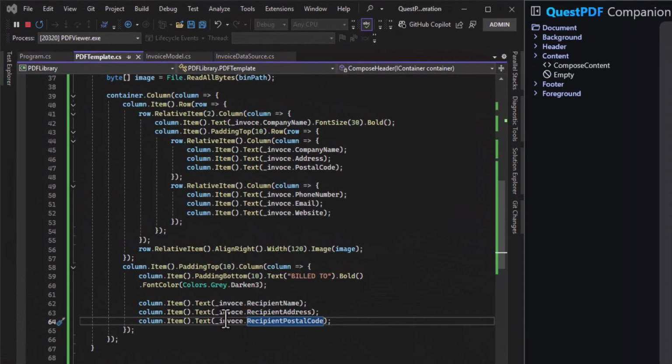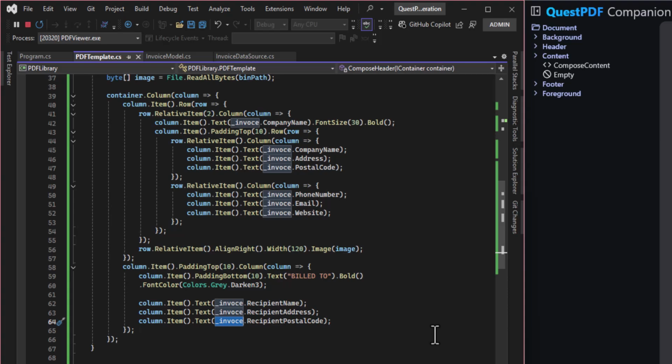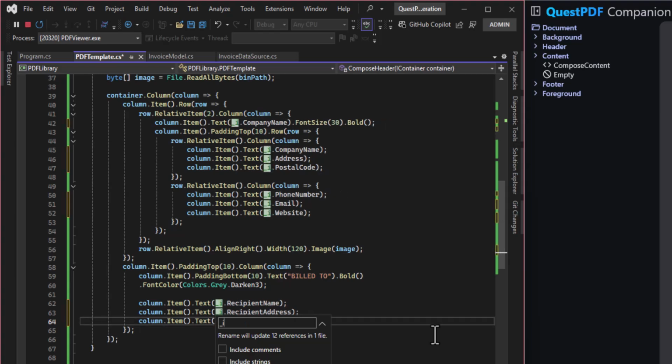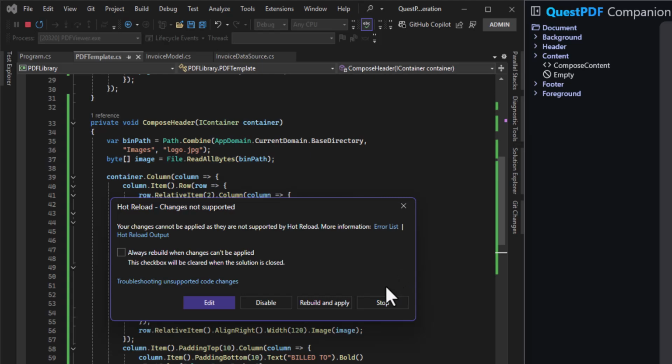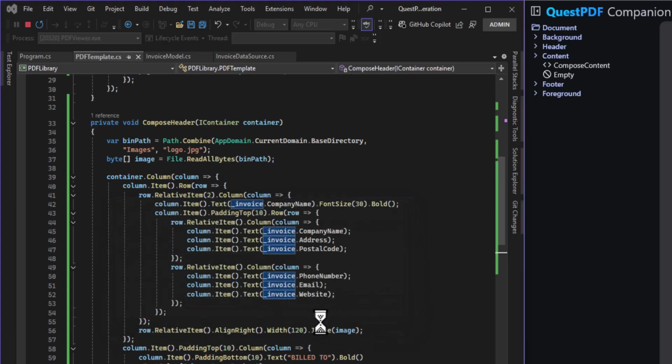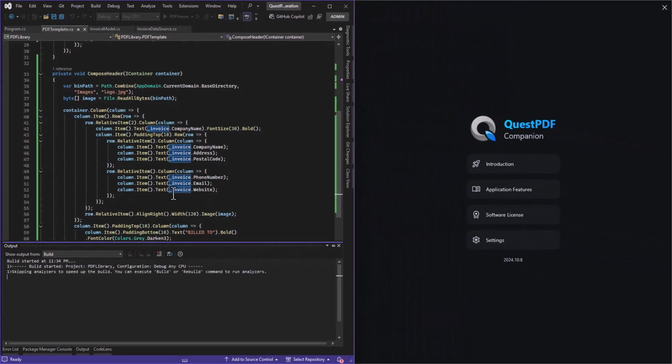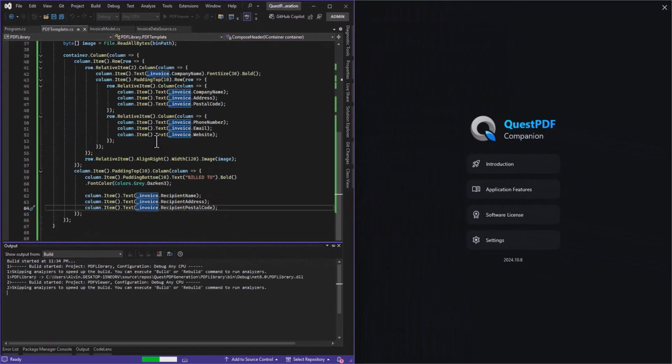Oh, I just realized I put the wrong variable here. It should be invoice. So I just click set and RR and then invoice. Nice. All changed. But I need to stop, rebuild and apply. Okay, that's fine. And yeah, the header basically is complete.